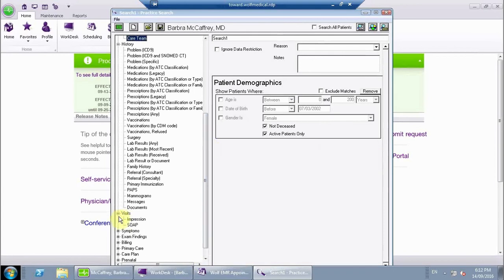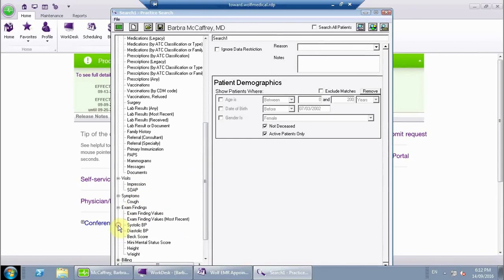So further down, you've got visits. Here you can actually look for information in the SOAP notes. Symptoms, that one only has cough there. Exam findings, this is where you would find your vitals. So this would be your blood pressure, your height, your weight, and there's a couple of scores here as well.